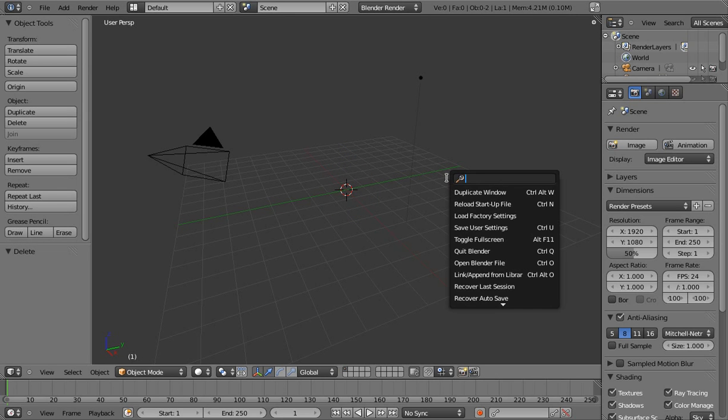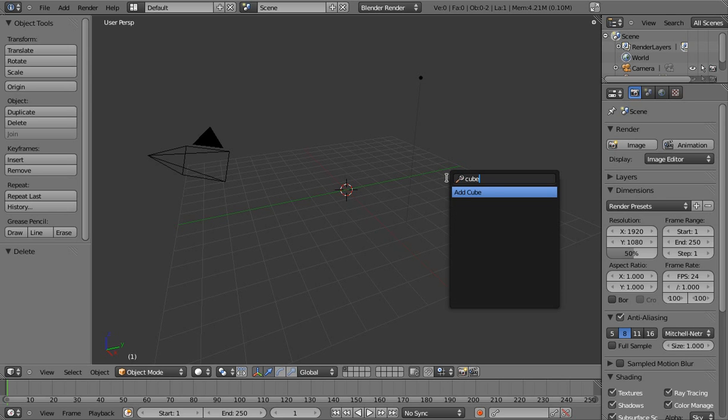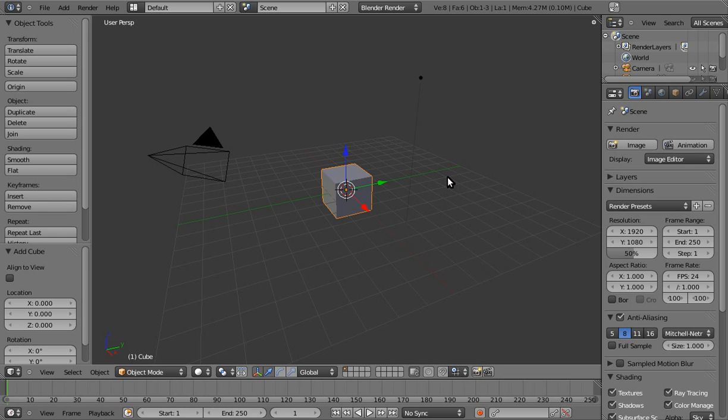If you hit space, you get a search bar. And you can search for almost anything in Blender in here. Especially in the new interface where things are in different places, lots of times if you don't know where something is, you can start typing it here and find it, but it also makes it real easy to add objects. So I can just start typing cube, and there it is. I can click enter and it adds a cube.